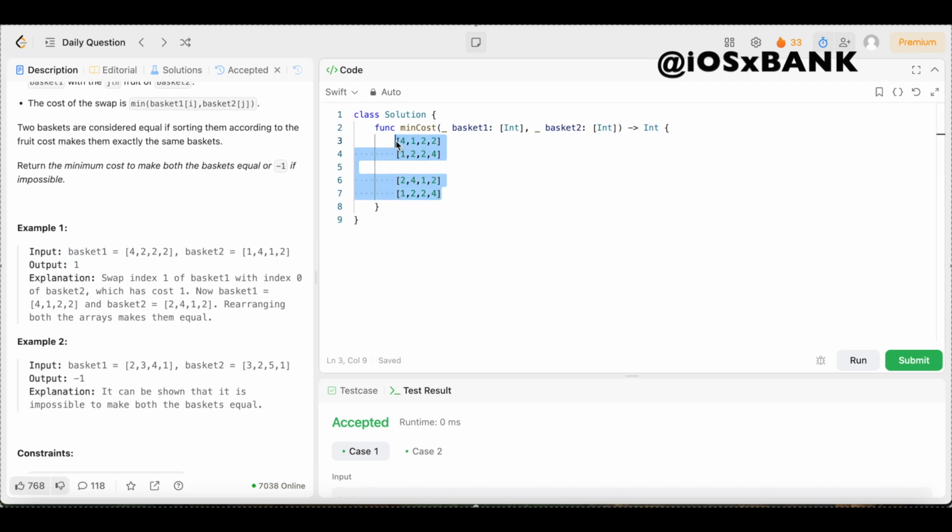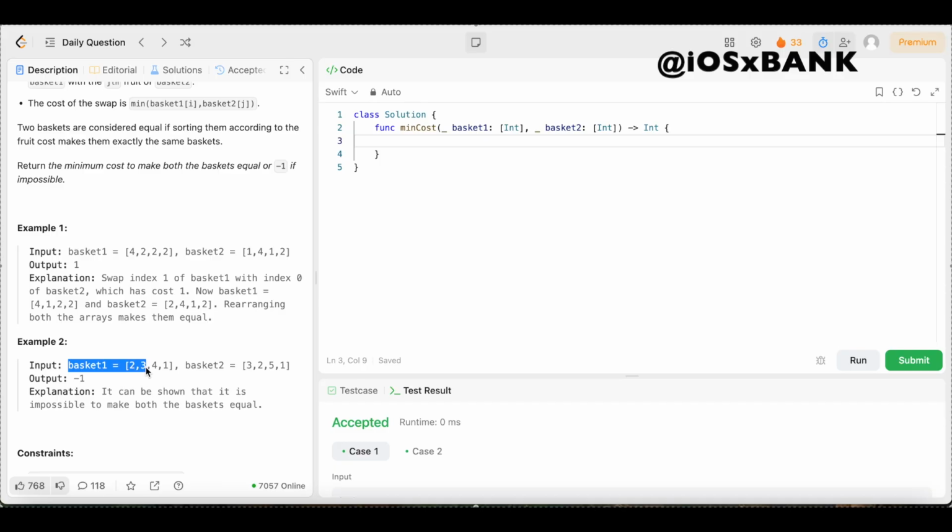Let's go ahead and take a look at example 2. Example 2 is an example of where it's impossible to make both baskets equal. So in example 2, we have our input basket 1 equals an array of integers 3, 2, 3, 4, 1, and basket 2 equals an array of integers 3, 2, 5, and 1. The output is -1. Explanation says it can be shown that it is impossible to make both baskets equal.